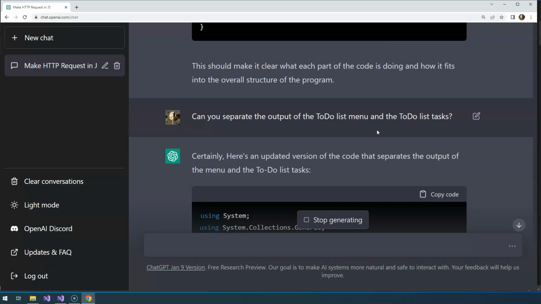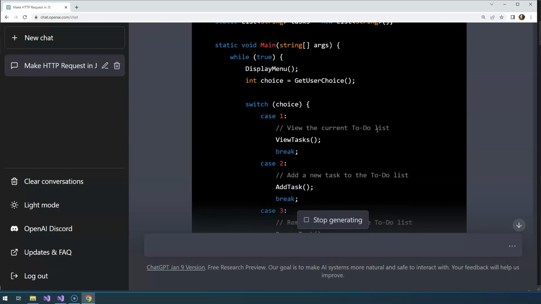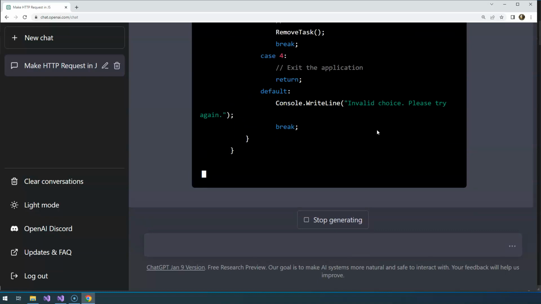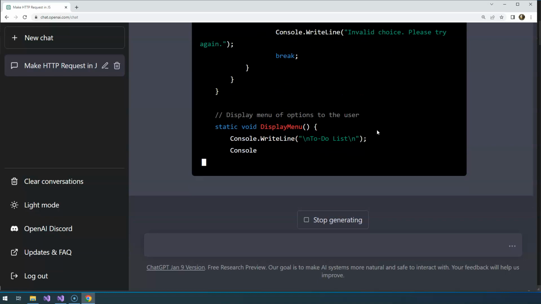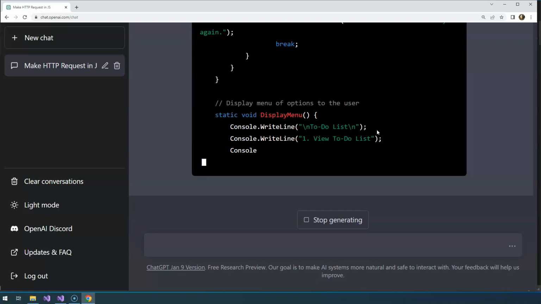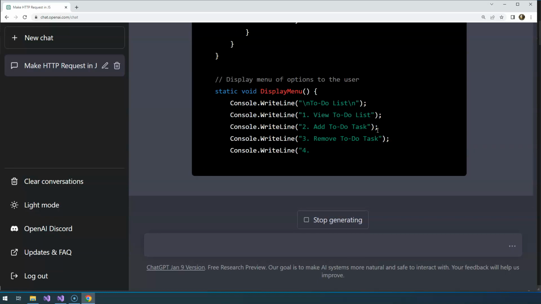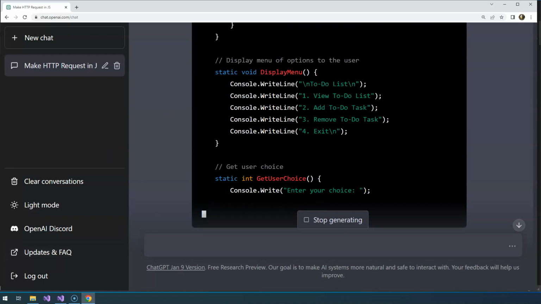So I'm pretty much saying, hey, when you output the to-do list tasks, I really don't want to see them right next to the menu for the options for the end user. And so I want to see if it can make it a little bit cleaner once we view the tasks and we select what to do with the tasks. So I'm going to wait for this to finish up here.